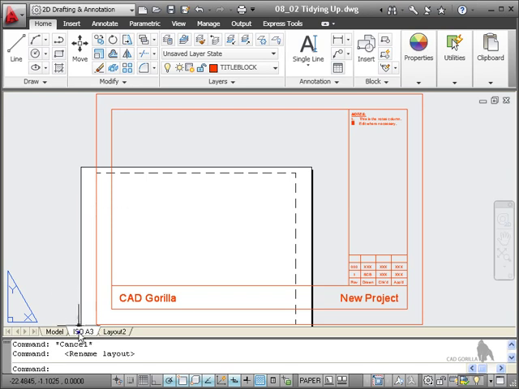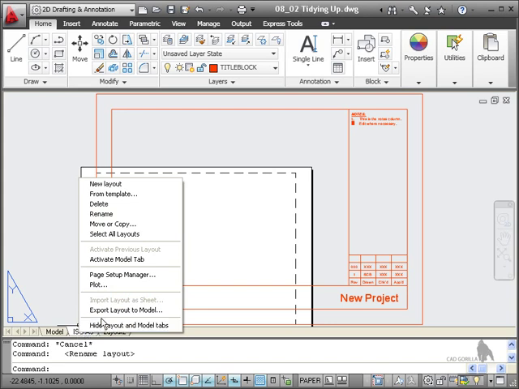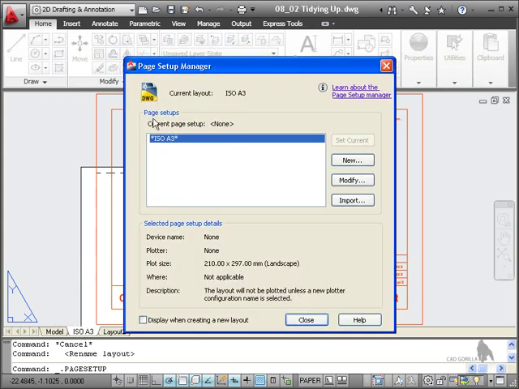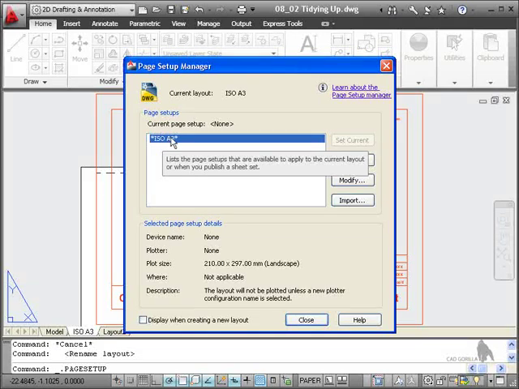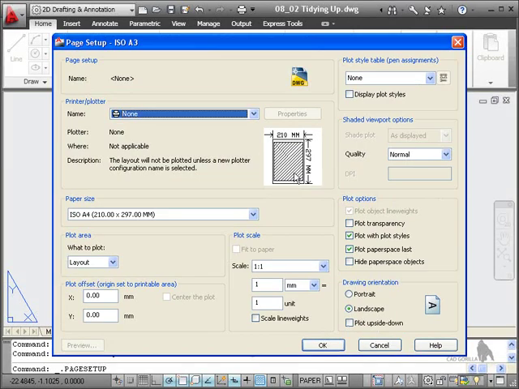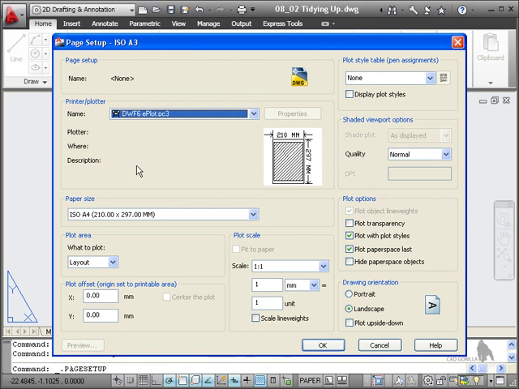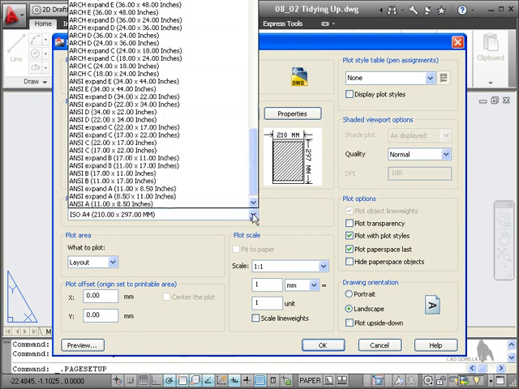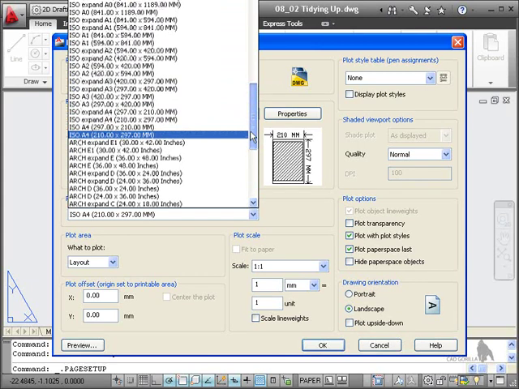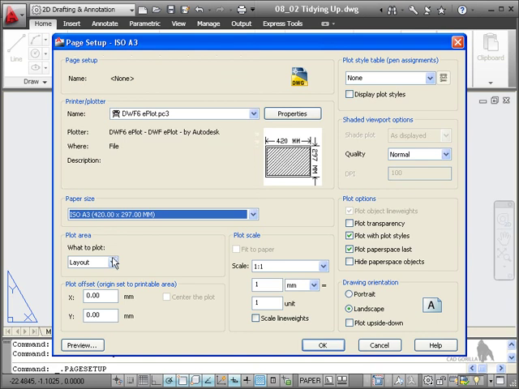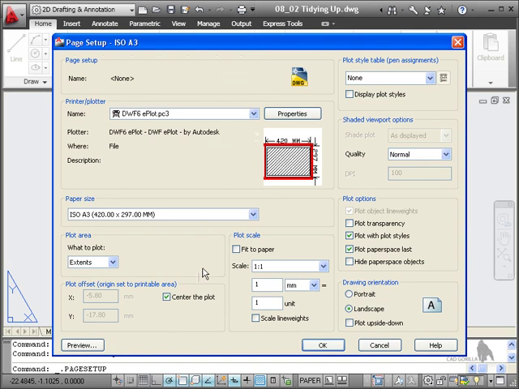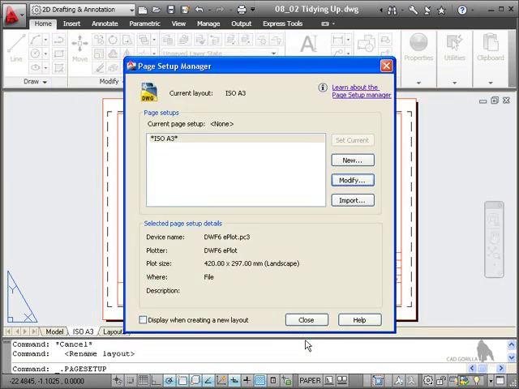We then right click on ISO A3, the layout name, and we go to Page Setup Manager. There's our ISO A3 tab in the asterisks. We go to Modify, and we need to change that to a printer plotter. So we'll select the Autodesk equivalent of a PDF, which is DWF6 ePlot. We're going to change the paper size here. Now you might be working to different paper sizes. I'm going for an ISO A3, the same size as my title block. We're going to set that to extents, so it goes to the extent of the title block, and we're going to center the plot, and we're basically going to click on OK.